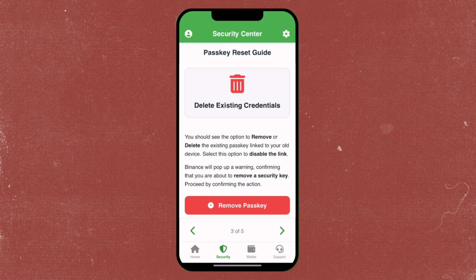So next is to remove the old Passkey. So delete existing credentials. So you should see the option to remove or delete existing Passkey linked to your old device. So select this option to disable the link, and then Binance will pop up a warning confirming that you're about to remove a security key. So just proceed by confirming the action.